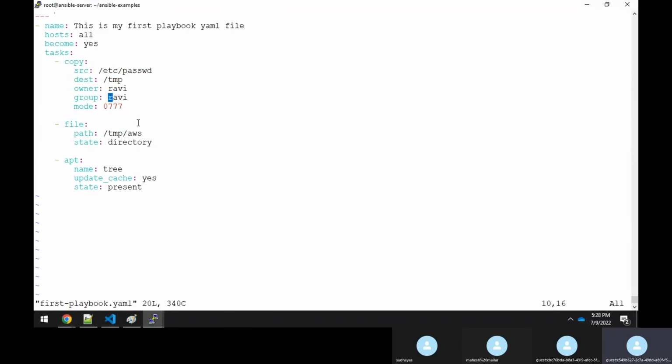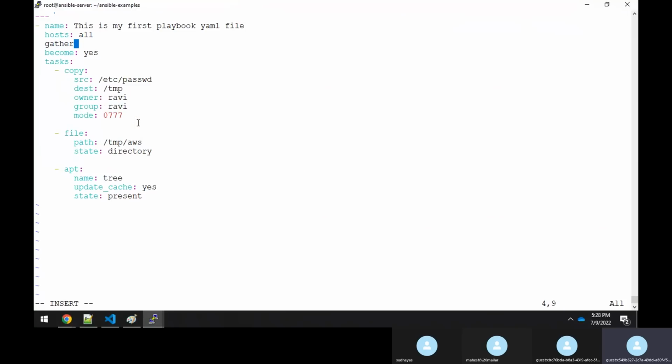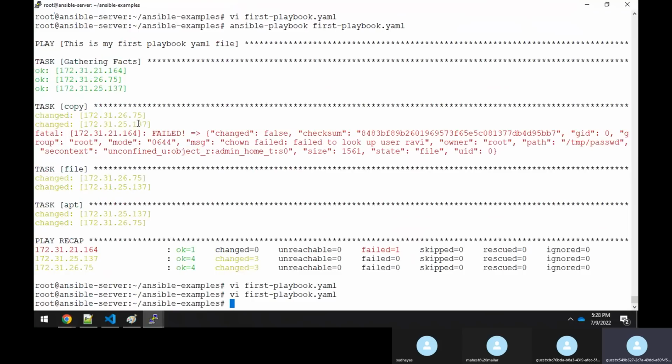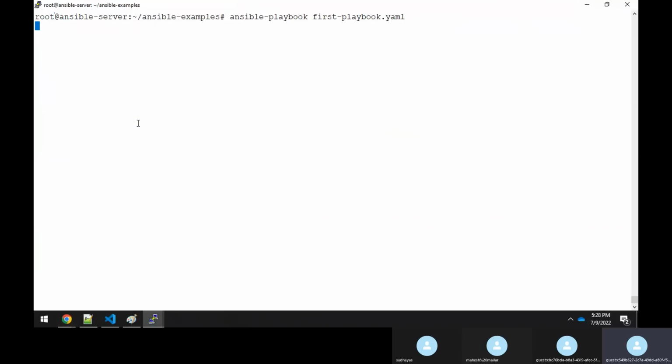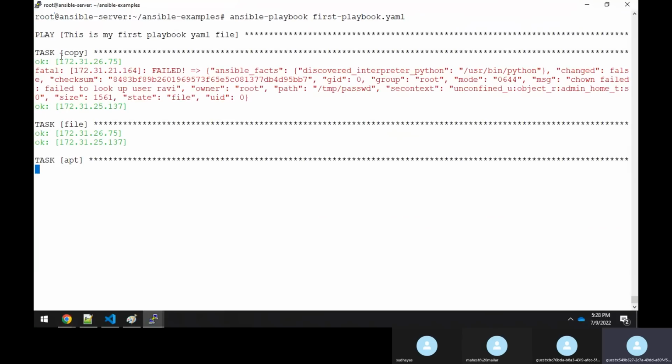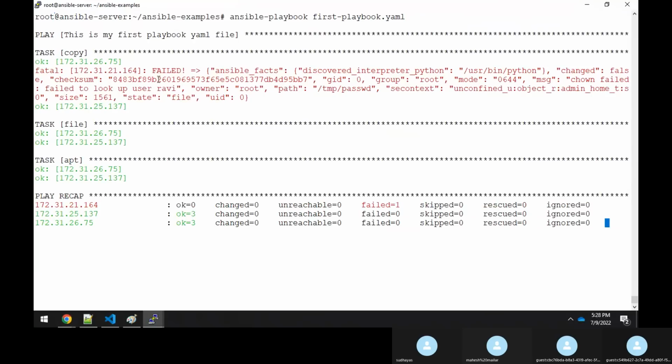So what I will do is, before the tasks, here we can add gather_facts. You can mention it as false, or you can even mention it as no. Now you can see that I'm mentioning false. It means that you are specifically saying that you don't want to gather facts. So you are reducing one of the tasks to be executed. Now when you run the playbook file, you can see that the gather_facts task is not running.